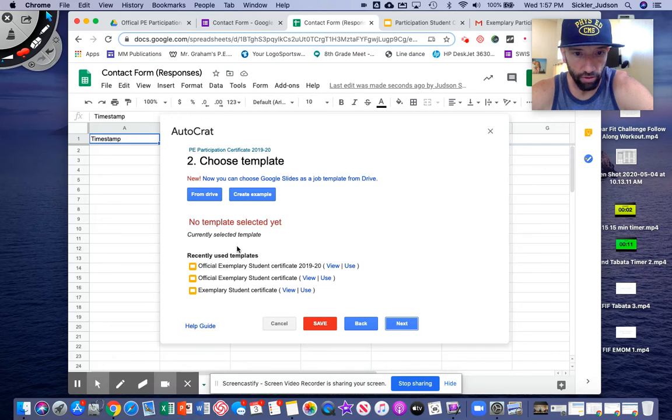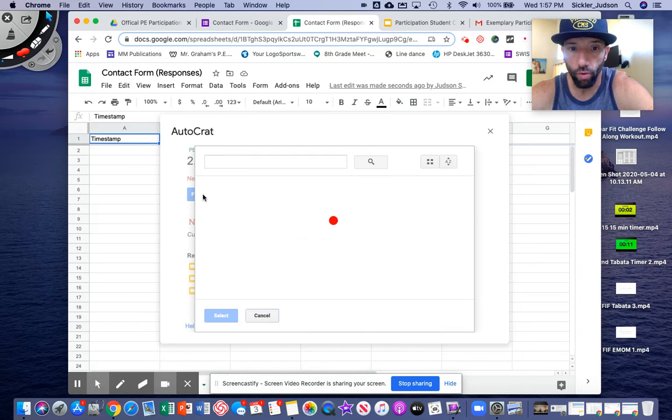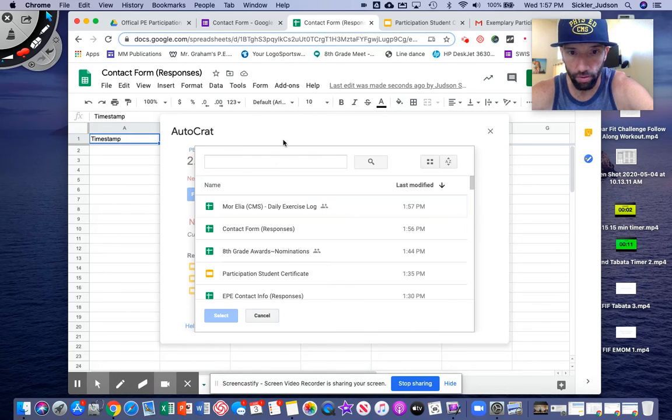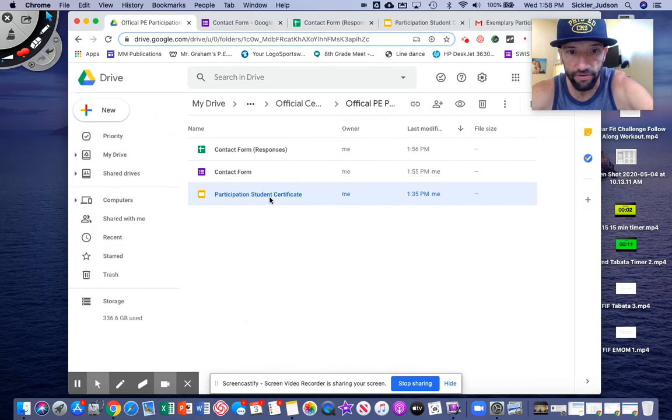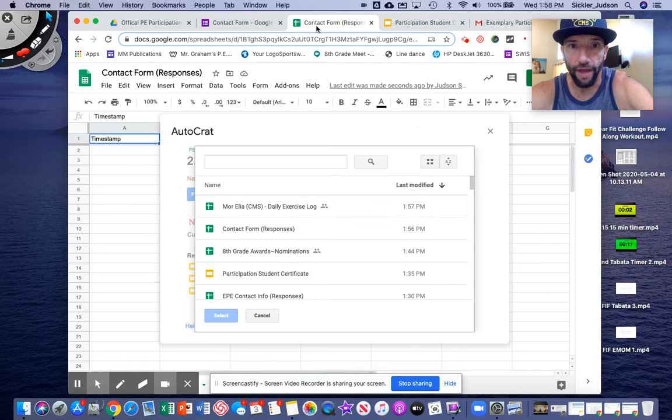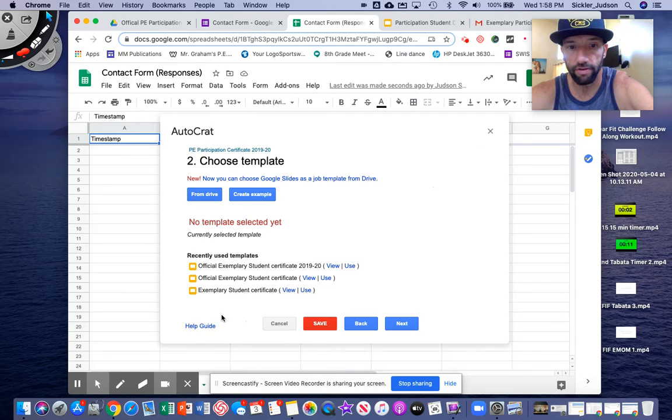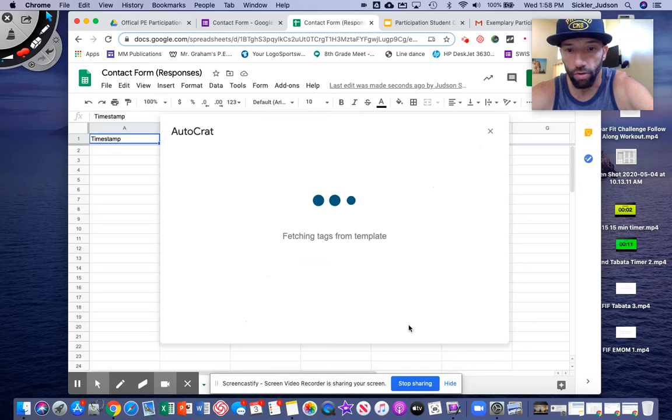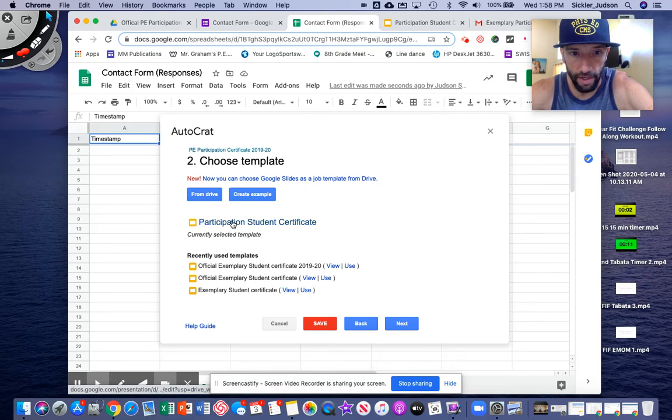Here's what you need to do. These are templates I've used in the past, but those are not the ones I want to use. So I need to go to From Drive. What I'm telling the program to do is go find this certificate, Participation Student Certificate. That's what I need to find, and here it is because I recently worked on it. I'm going to hit select, and then next. Make sure it's here, Participation Student Certificate, currently selected template. That's what I want to use. I'm now going to hit next.